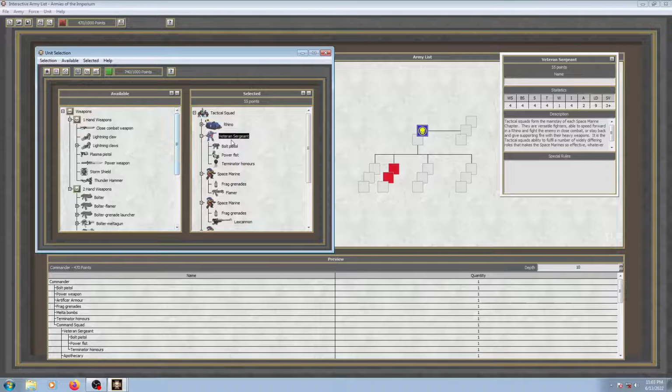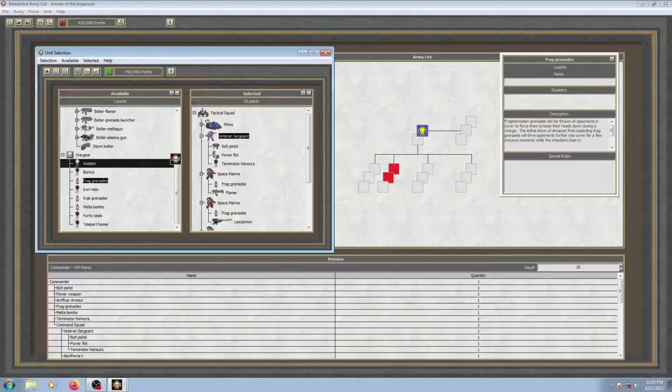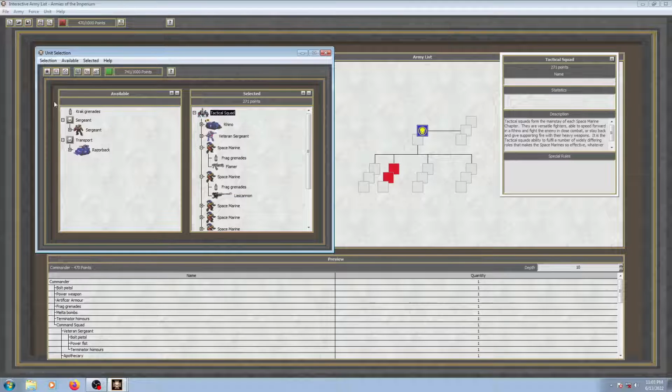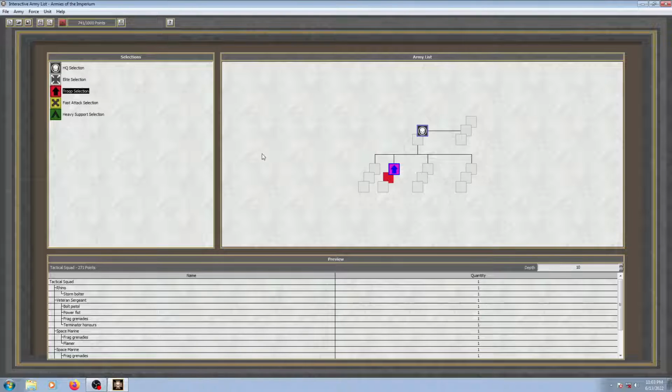I've noticed this does happen when you use a sergeant in a squad, or if you have a sergeant, especially the veterans. They don't seem to get the frag grenades when you throw them onto the squad, so I'm just going to pull that over for him. And I think that's a pretty solid squad. Plus at 271 points, they're expensive enough.